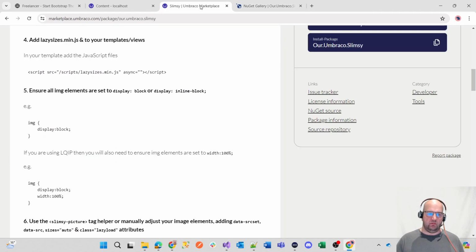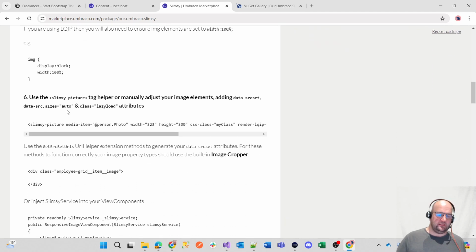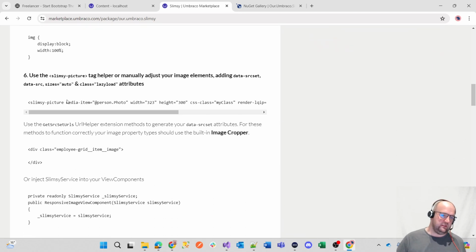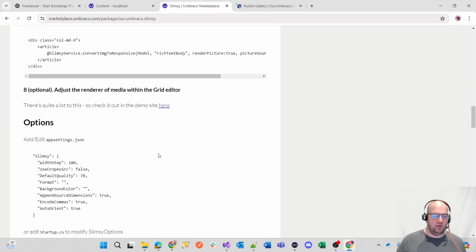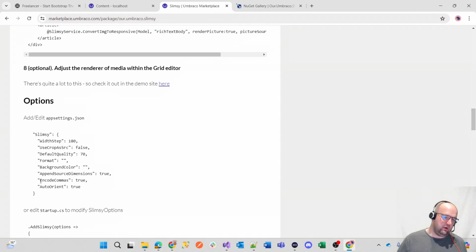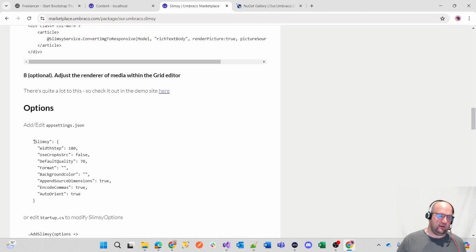On the marketplace page, it's got all these instructions on how you can use it. You can use it to create yourself a picture tag. So this is it using the tag helper, and then what it will do is create a picture tag for you, but we're not going to use the picture tag in this video. We're going to do it slightly different, but we are going to use the configuration in the app settings for things like the width step and all of that.